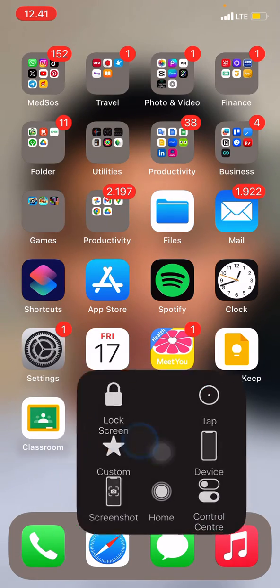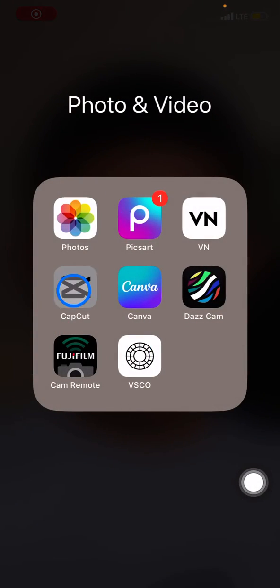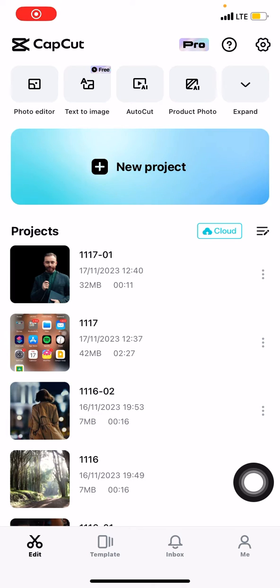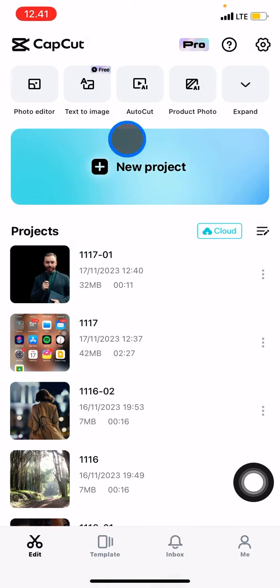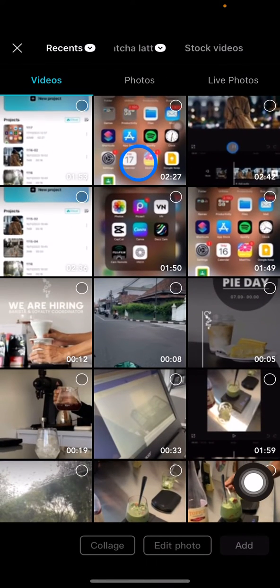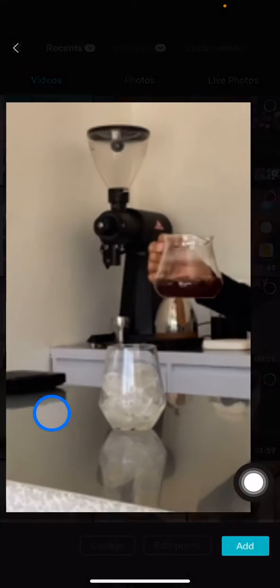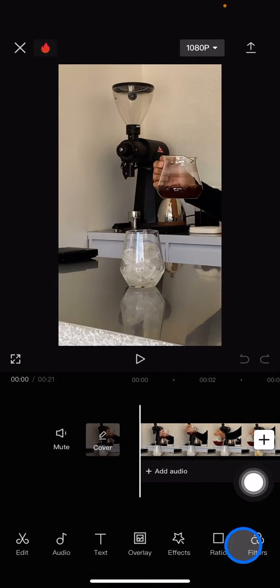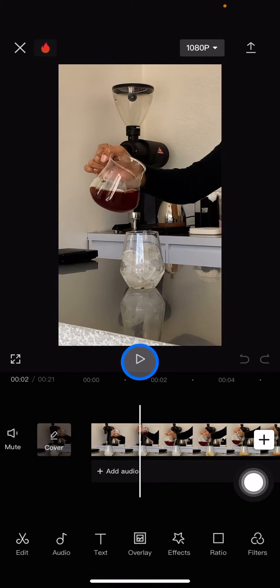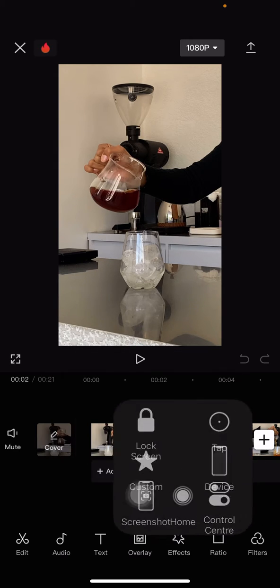So the first thing we have to do now is just open the CapCut application, and here's how it looks. Now I would like to show you. Let's open a new project first and just add a random video to our project. Here I already have a random video. Let's add it.